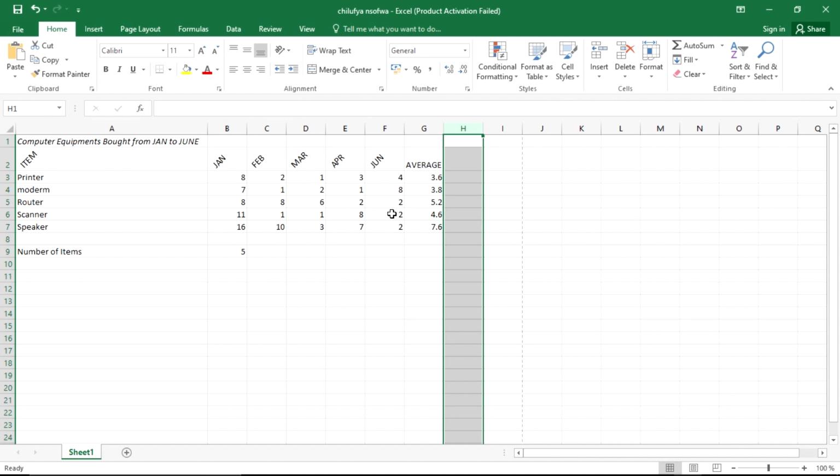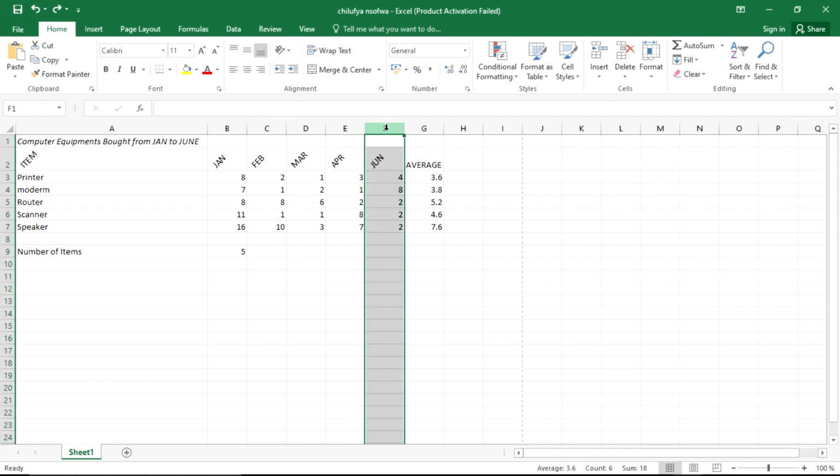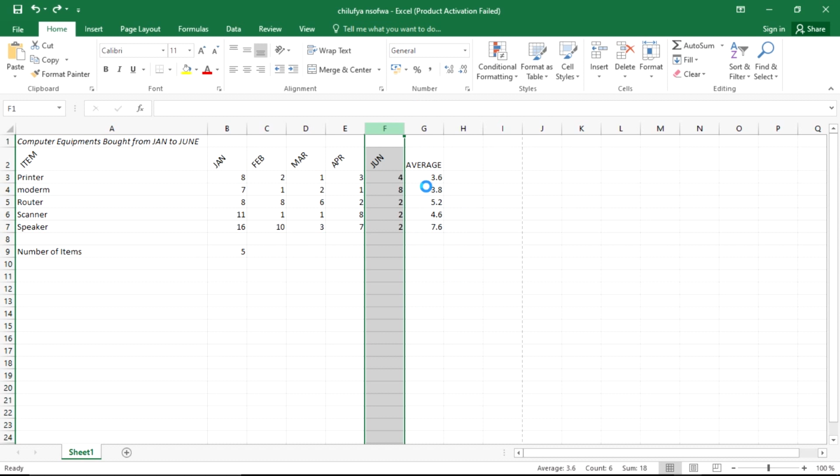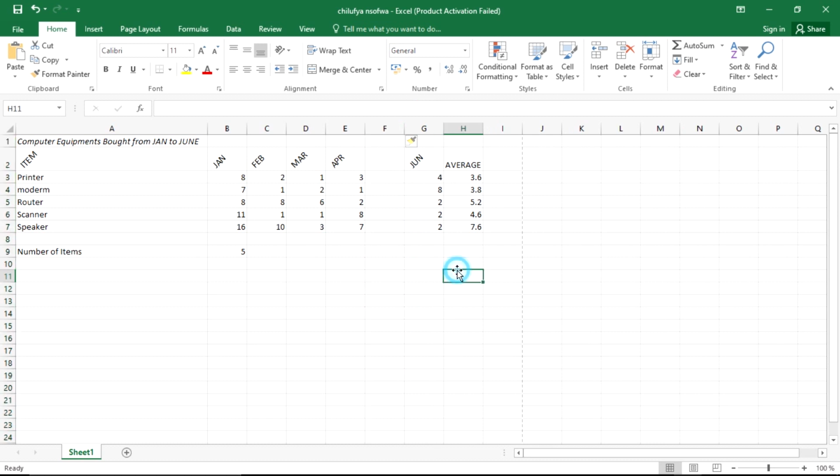Okay, to solve this problem, I have an option. Let us insert here, because we recently deleted the column that contained May, so we no longer have data in H. So all we have to do to solve this problem is right click and go on insert. So this will insert another column, and as you can see, the data is back in H as we want it. So hit Control S to save your work.